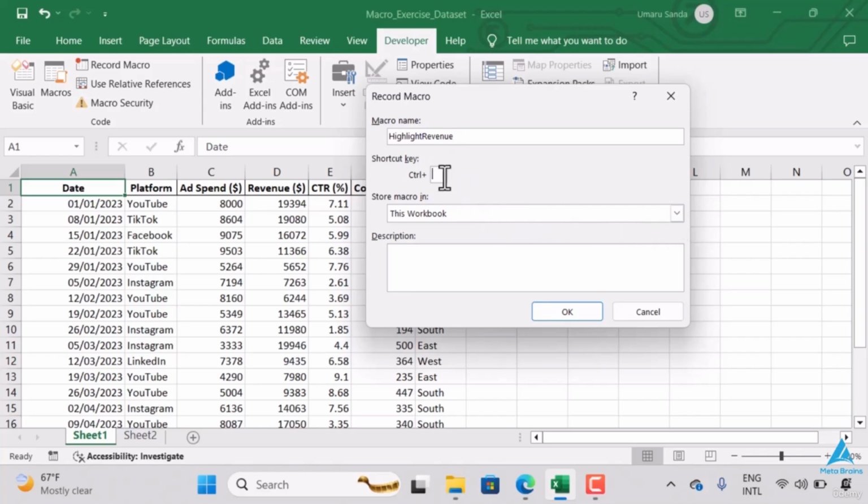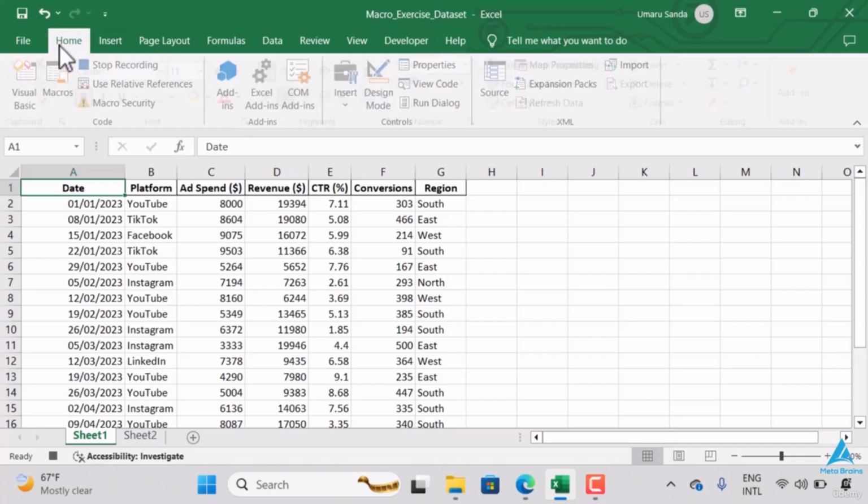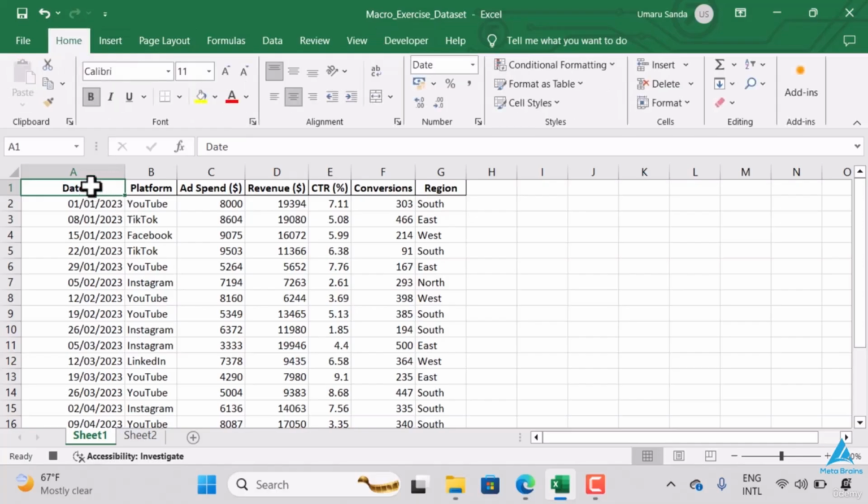Macros can use relative references, which means they adjust dynamically to the dataset even if the data starts in a different position on a new sheet. For example, if the dataset starts in a new location, the macro will still perform the operations relative to the data you select. To test the macro, go to Macros, select the recorded macro, and click Run. You'll see that the formatting and operations are applied exactly as recorded. This can save you a lot of time, especially for repetitive tasks.